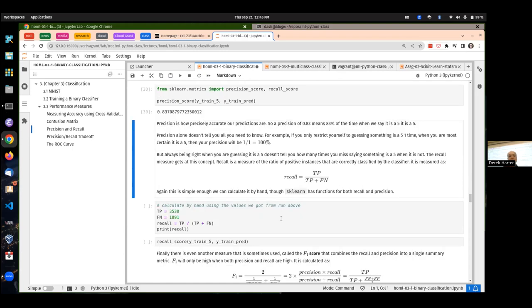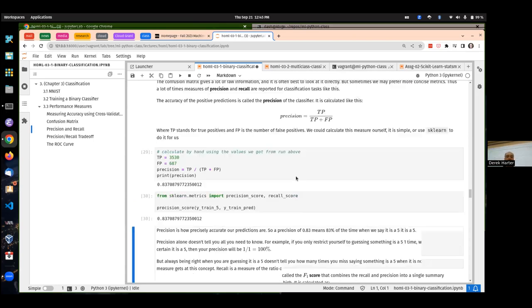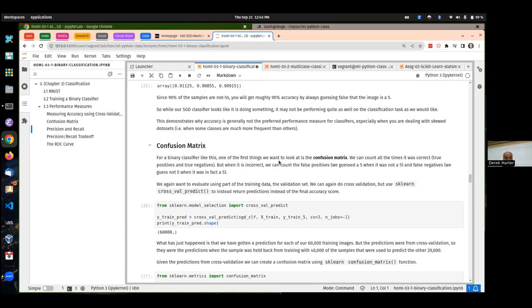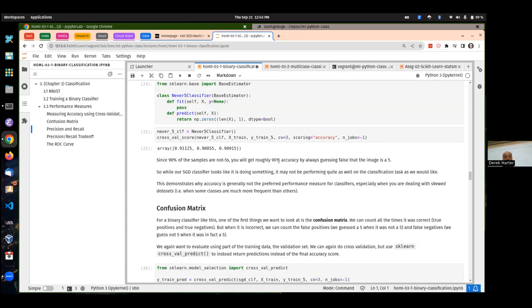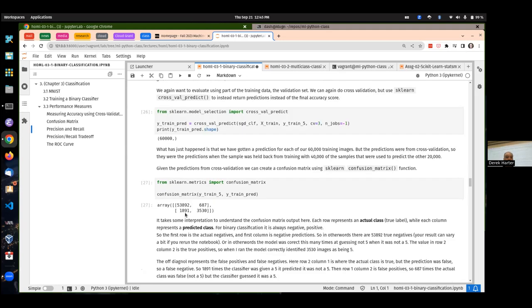Likewise, recall is pretty easy to calculate: the ratio of the true positives to the sum of the true positives plus the false negatives. Doing this by hand, we're looking at the other place where we've made errors in the confusion matrix, so these two values here. It's always in relationship to the true positives that we had, both the precision and the recall score.